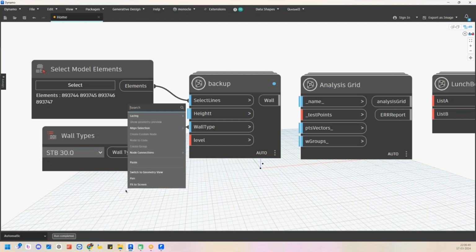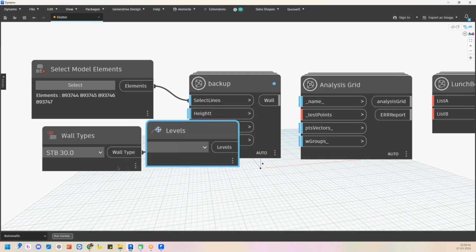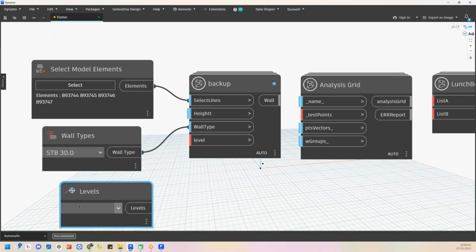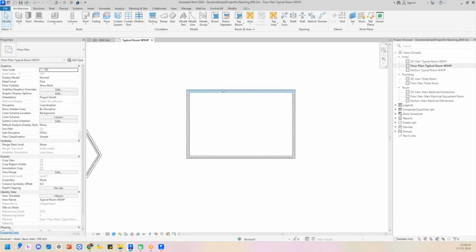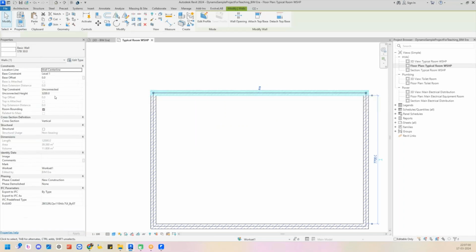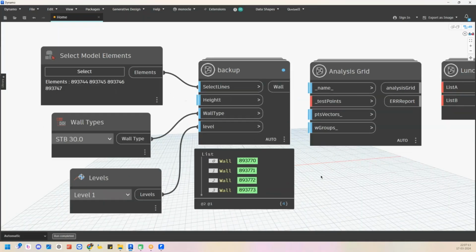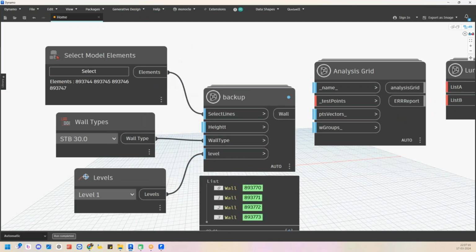And if it is expecting levels, levels also have a drop down; you will come to know all this in the training program. Then it has executed and created four walls. Go and see. Yes, I can see the walls. Select this, and the height is 3200, the default. The wall type is STB 30.0, and it is placed on Level 1. See, all the inputs you connected are implemented exactly.